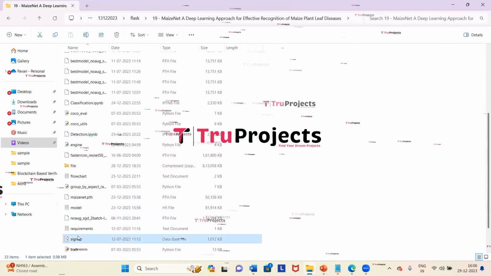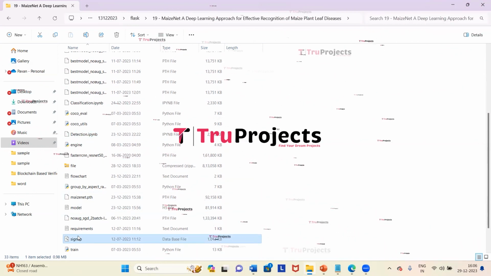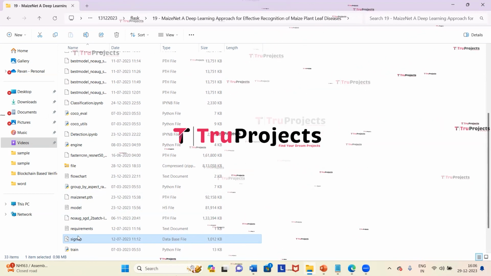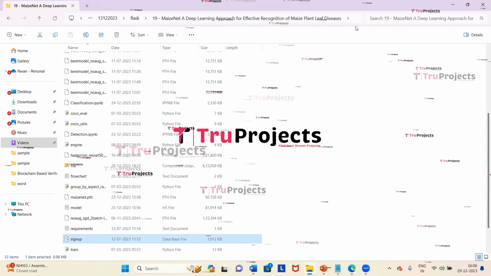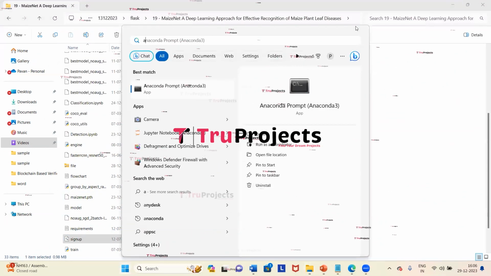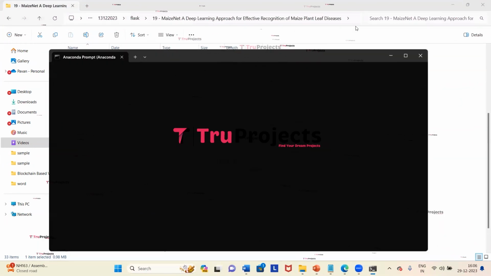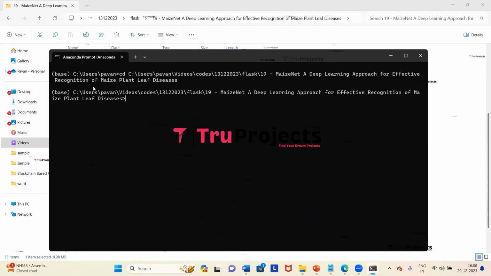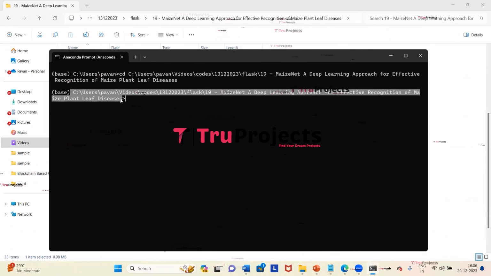This is the sign up file. This file is a database file used to store the user information. Now we need to copy the path of the code folder from the address bar of the file explorer. So I'm copying the path. Now we need to open the Anaconda prompt. Using the cd command followed by a space, we need to paste the copied path and then click on enter. By this, the current directory will change to the code folder's path.